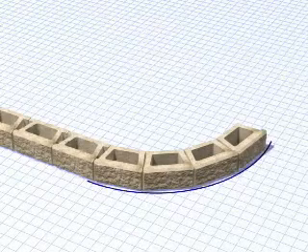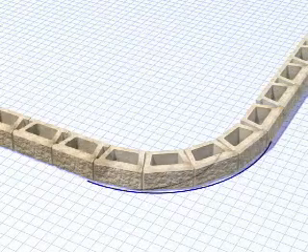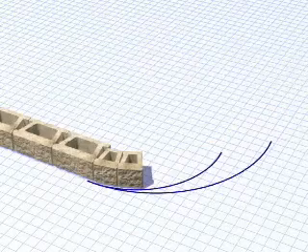Most curves can be built with no cutting at all. You can use half-size blocks to create tighter curves.